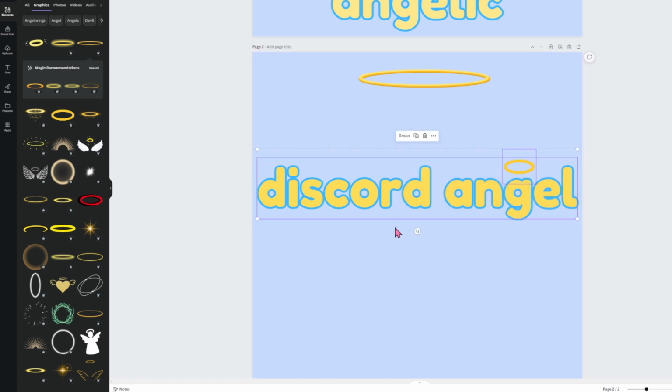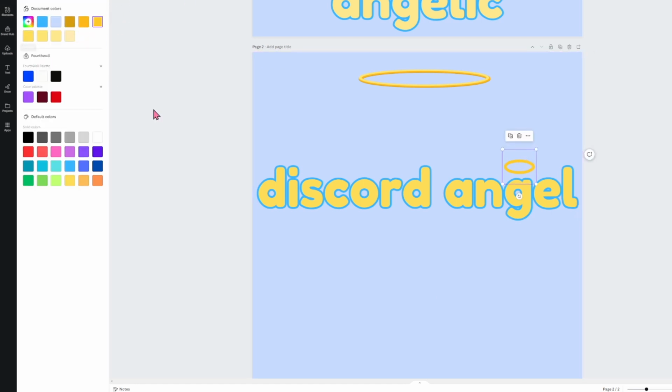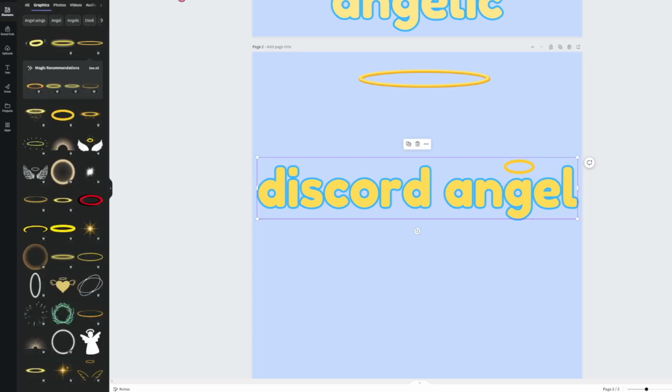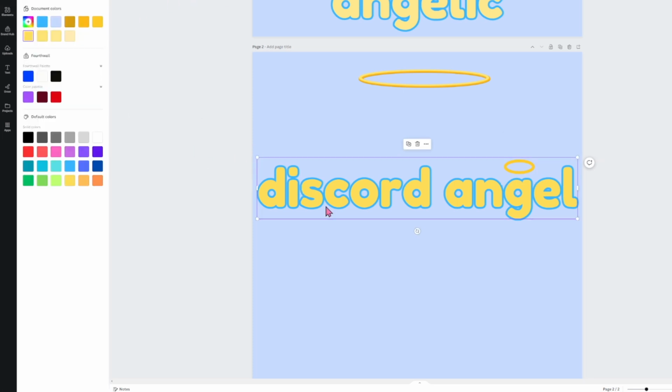I think this is kind of cute. I'm gonna change the color of this halo. I'm gonna make it match the color of this. So I actually forget what the color of this is. One really cool thing about Canva, if you forget what the exact color you're using is, you can click here to get a custom color, and instead just copy the text code.